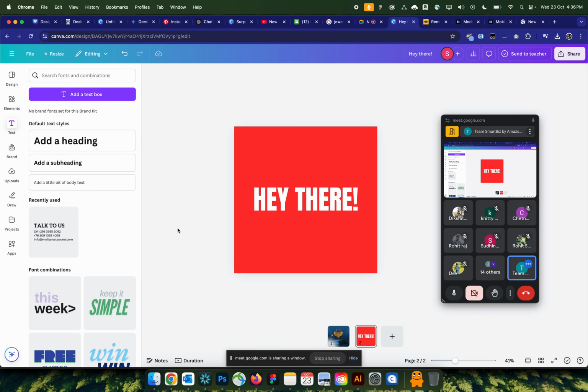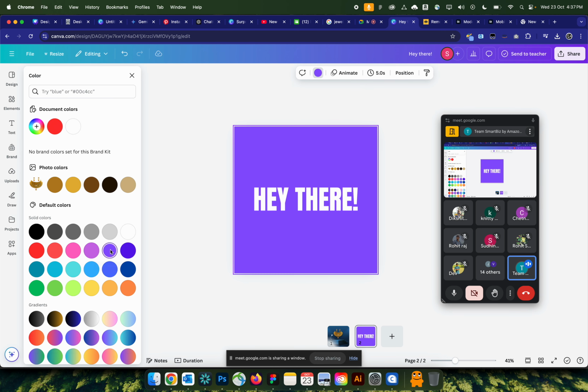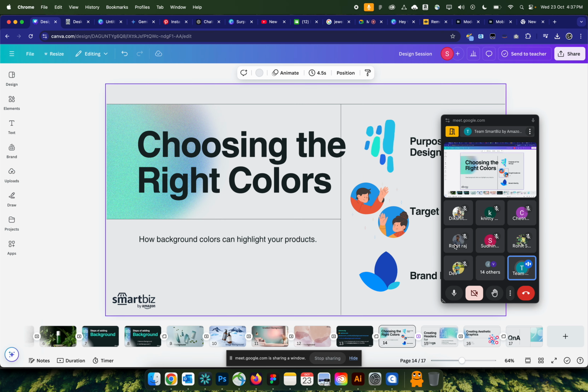So that is how colors impact. That is how color forces you to think a particular type of emotion. Maybe this is an angry emotion that a person has. If we change the color to maybe purple, this gives you a different feel. If it is violet, it gives you a different feel. If it is green, it gives you a different feel. So this is how colors impact the overall design.